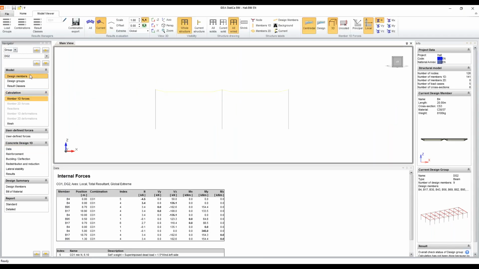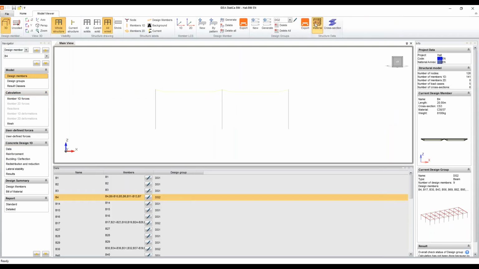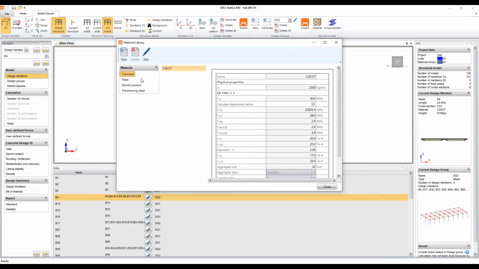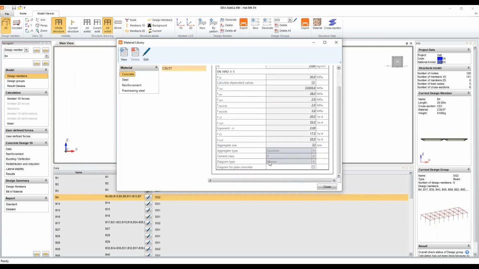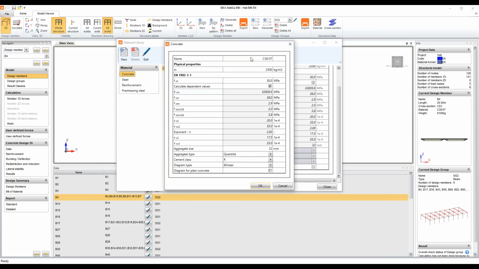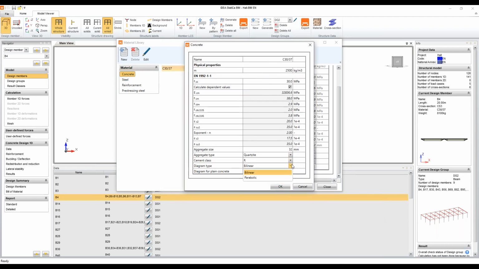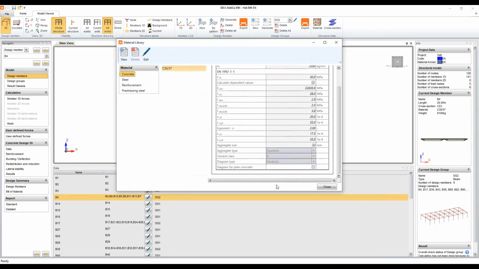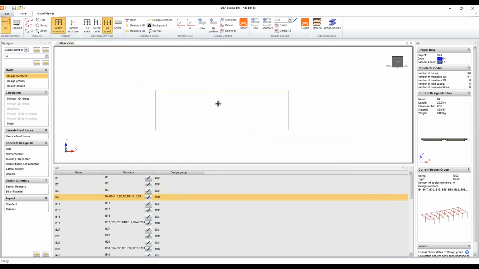I have to go through the design member, and here in the material, you can see here is a concrete with the concrete grade C30/37, but here is a bilinear diagram of the concrete, and I would like to have parabolic rectangular. So I will change it here. I will use the pen. Parabolic rectangular, okay. Everything is fine, and I can continue.